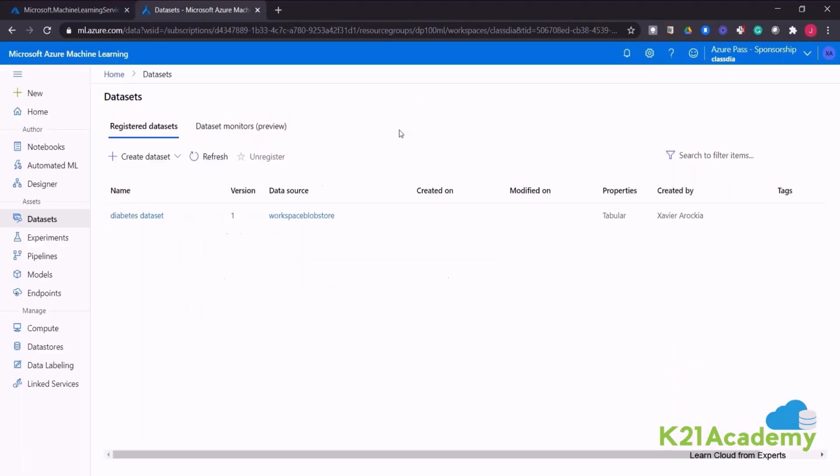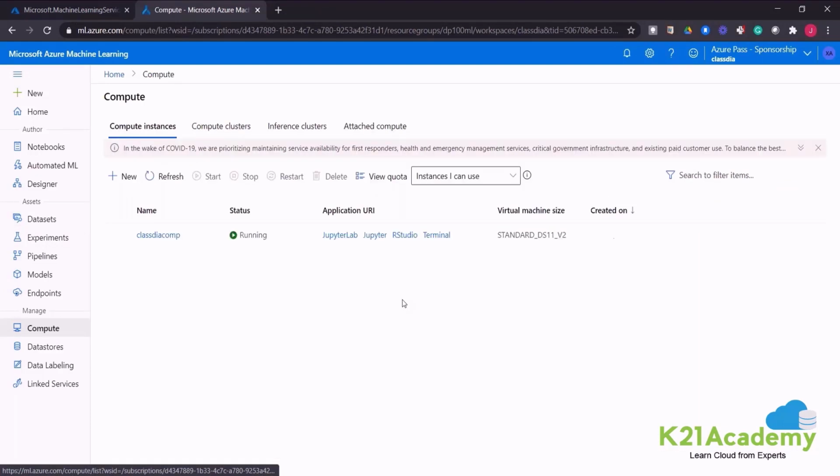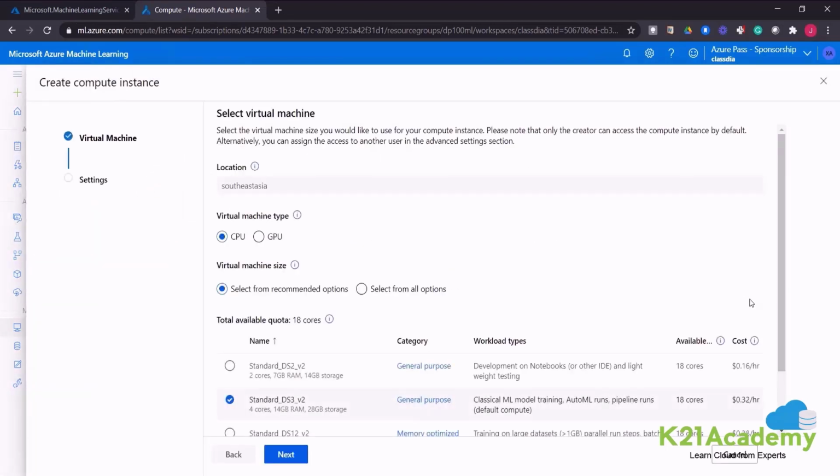So once it's deployed, it will look something like this. Just to save time, I have deployed something already, so I'm going to run through that. Once I come here, the first thing we need to create is the compute resource. To create a compute resource, I can click.